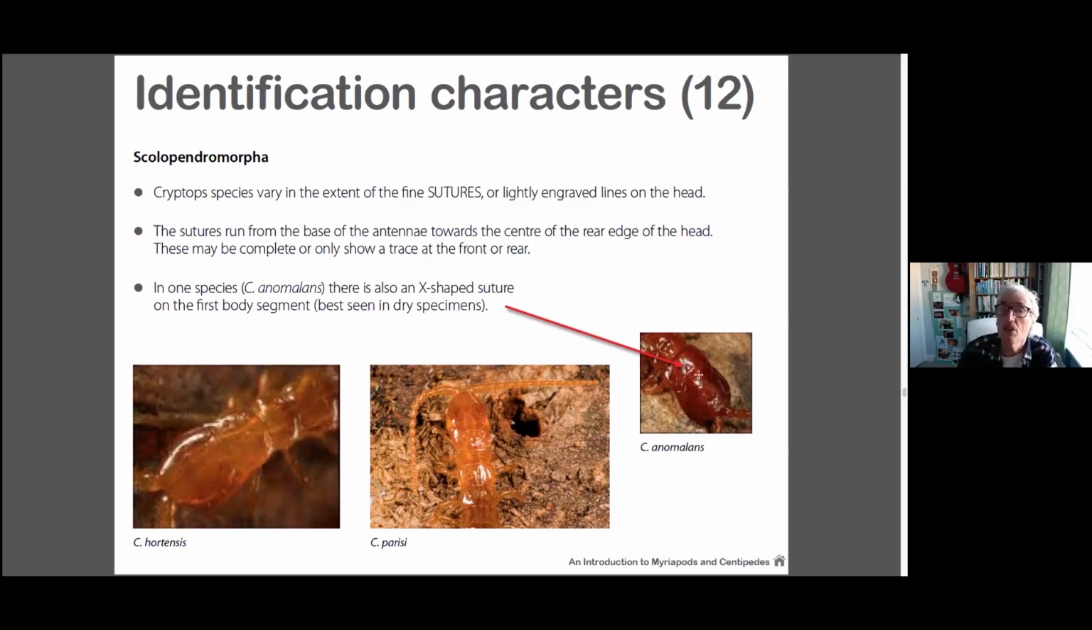In Cryptops anomalans, it's also handy in the first segment. So this first tergite on the back has what's called a cruciform suture, and it's an X-shaped suture, often with a sort of dent in the middle. So that dent you can see. So it has a cross shape there.